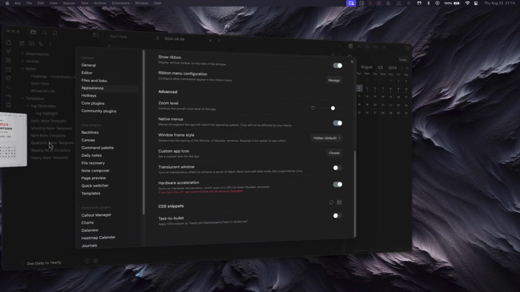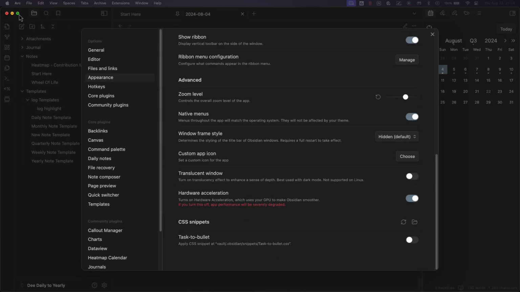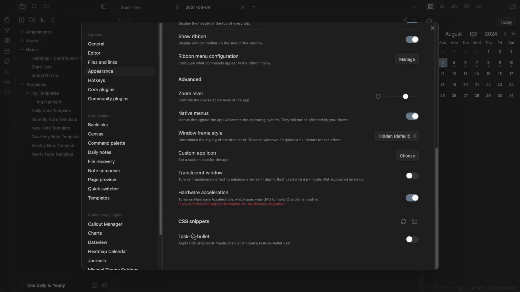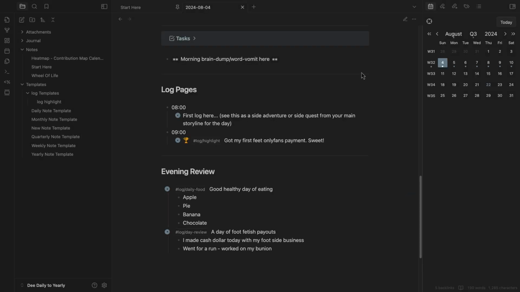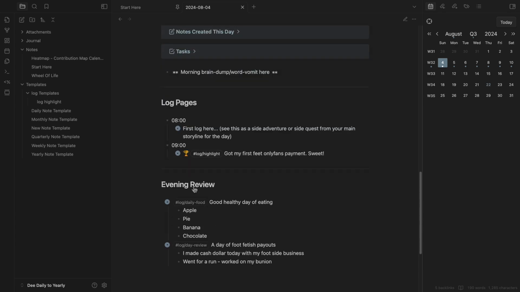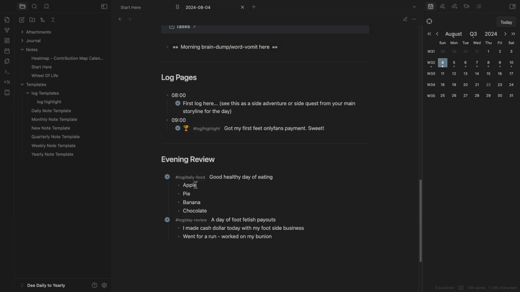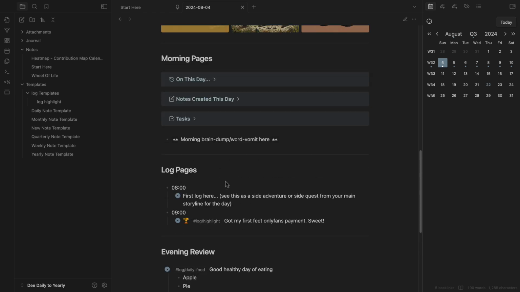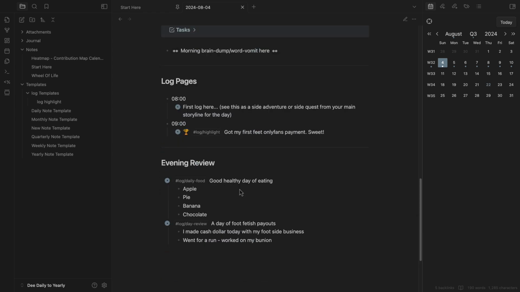So if you go back to Obsidian, let's maximize this. We can see that this task to bullet CSS has been created. Now we just need to activate it. So we click exit, we can see that the check marks changed to these little dots. And that to me just looks prettier. If you don't want to make the change, you don't have to. For me, it's just a personal choice to have a cleaner system.